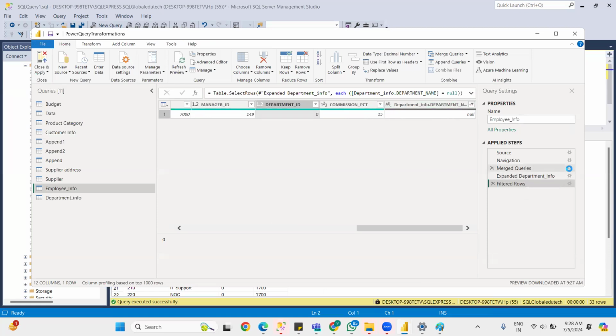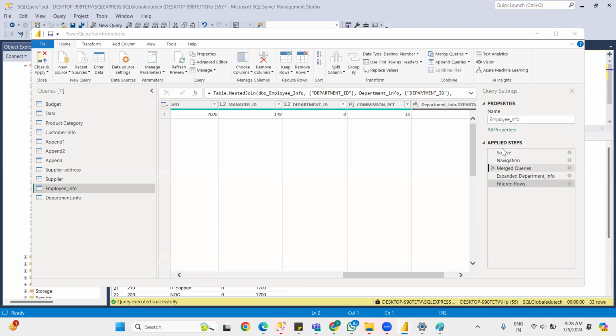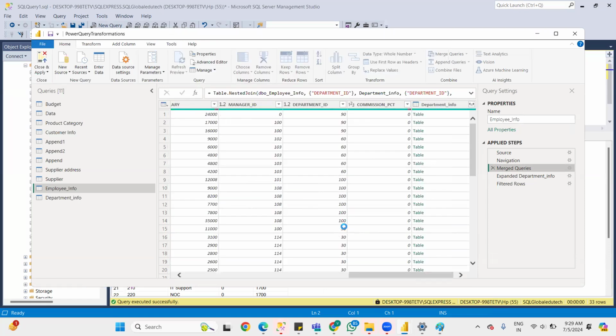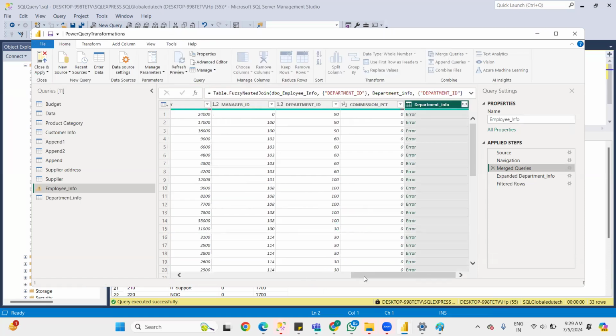Now if we go for a left join, what will the department name be here? It will come here. Sorry. What is happening?